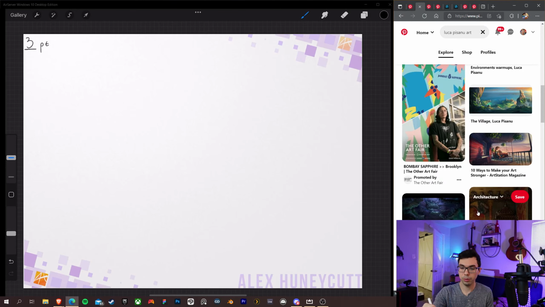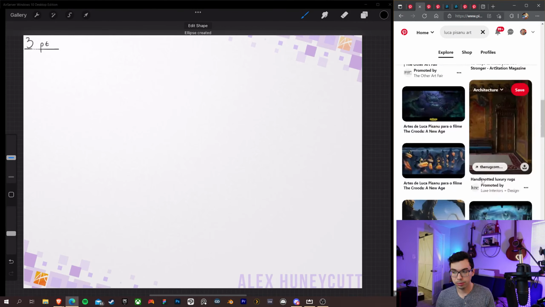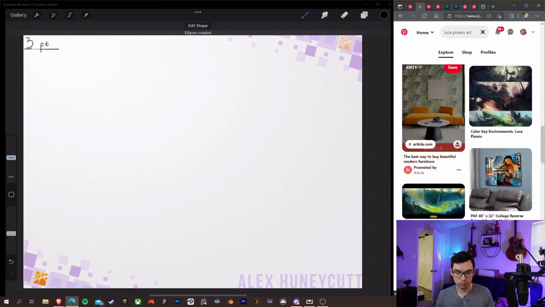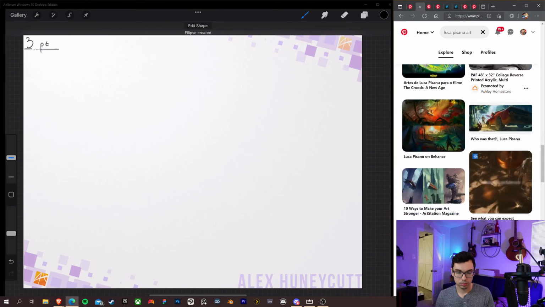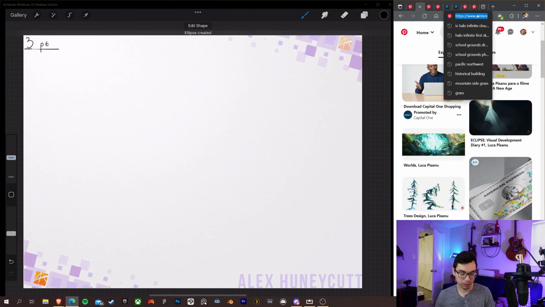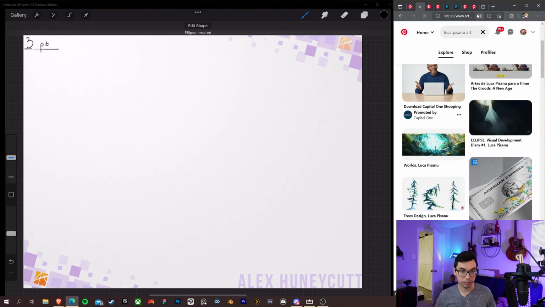Yes, 2-point perspective has convergence. 1-point does have convergence, only with a single point, not 2. Okay, 3-point perspective. I'll just go to his ArtStation, because I'm not getting what I want.